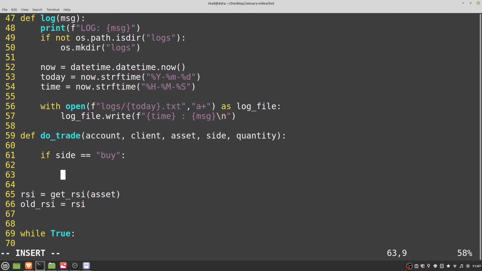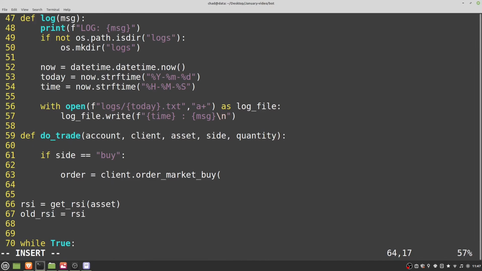Now, to do that in Python Binance, pretty easy. We just do order is equal to client dot order underscore market underscore buy. For some reason, there are two separate functions for buying and selling. It's not just a parameter. I'm not sure why that is, but nonetheless it is this way, so we have to deal with it.